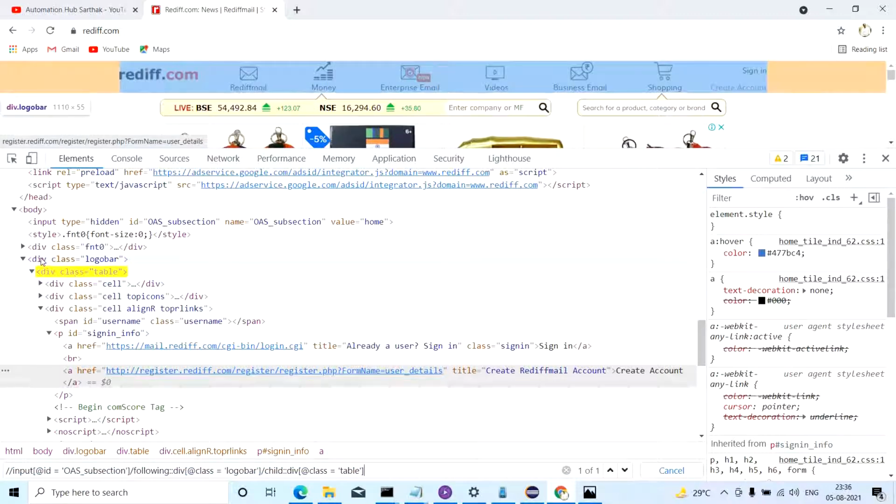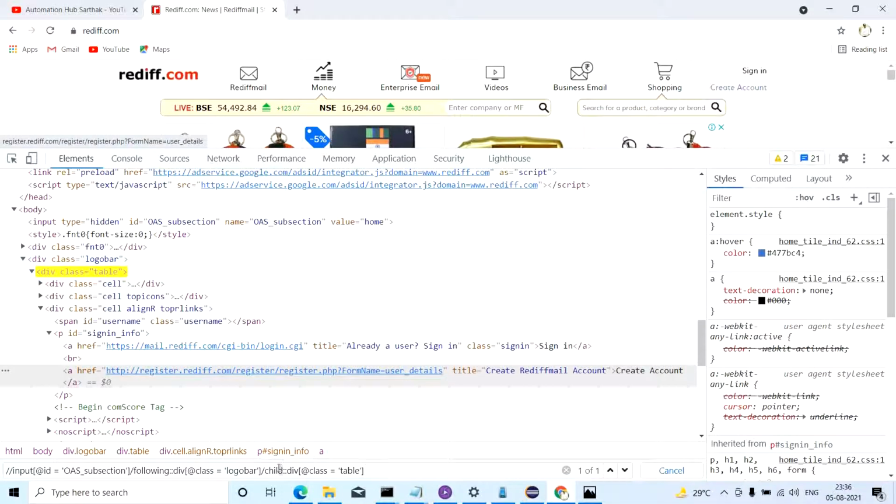Now, can I come from this parent to this child without using child? Can I use following, and will it work? Nope, this will not work.